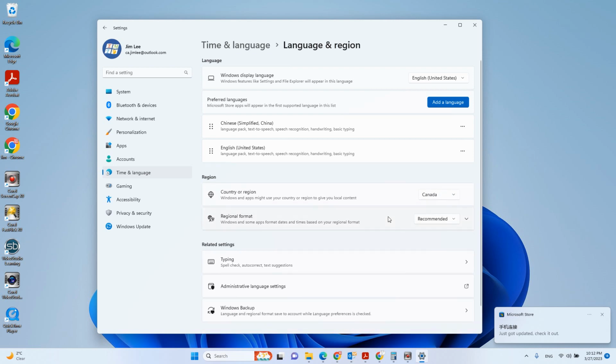Are you sure you want to remove? Yes. Now we successfully removed it. Let's go back to here. We can see that I only have two keyboards available now. So now we successfully removed the Canada English keyboard.